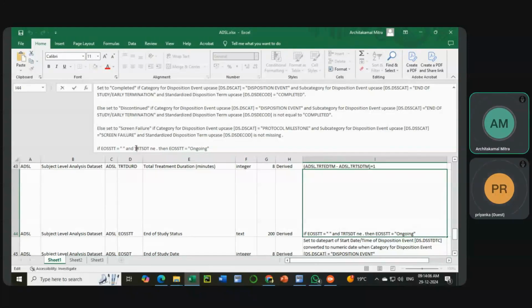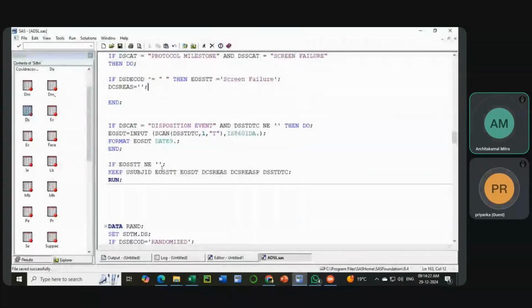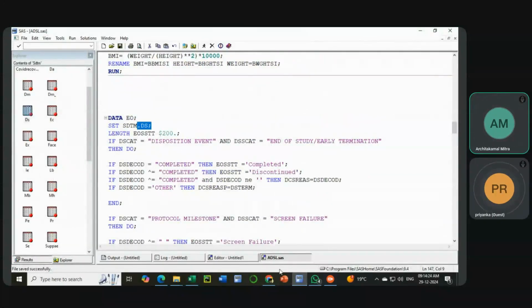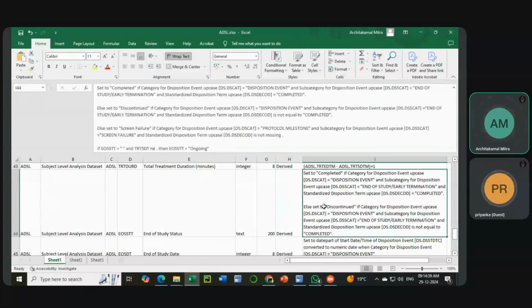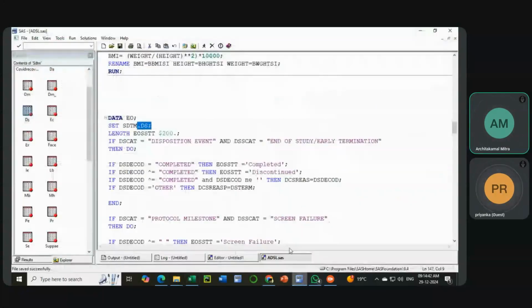Priyanka? Yeah. We will keep this, because all the other things we could derive based on the DS dataset, SDTM dataset, because all these DSCAT, DSDECOD, DSSCAT were present in DS, and we have taken DS here. But this last formula which we have, we cannot use this because it's a combination of TRTSDT not equal to null and EOSTT not equal to null. Then only we can get it. Otherwise, we can't. So let's wait till the merging occurs. Okay. Then we'll go down.